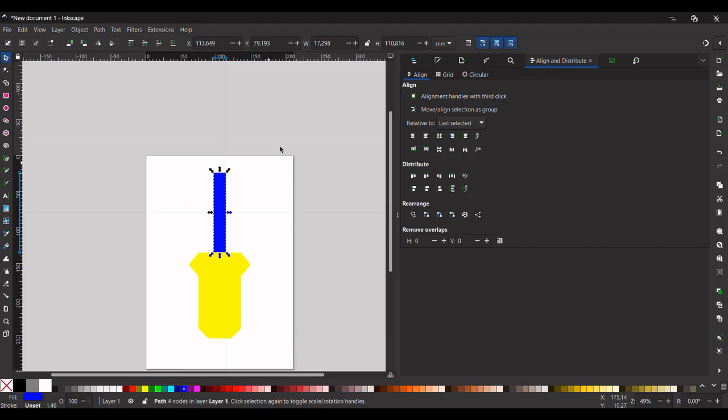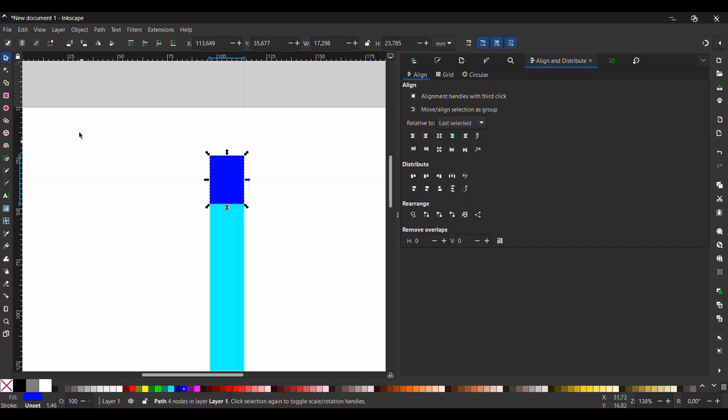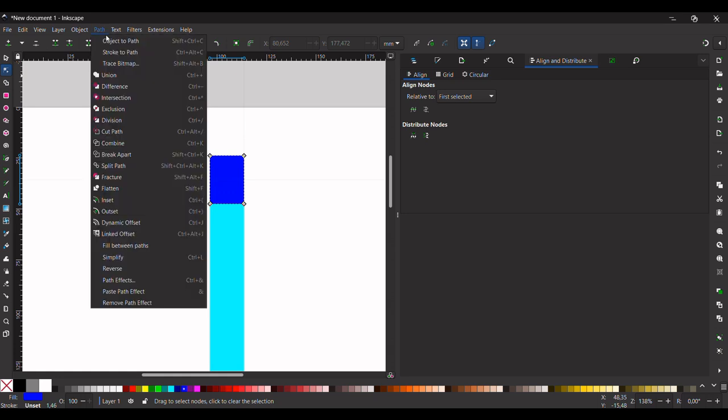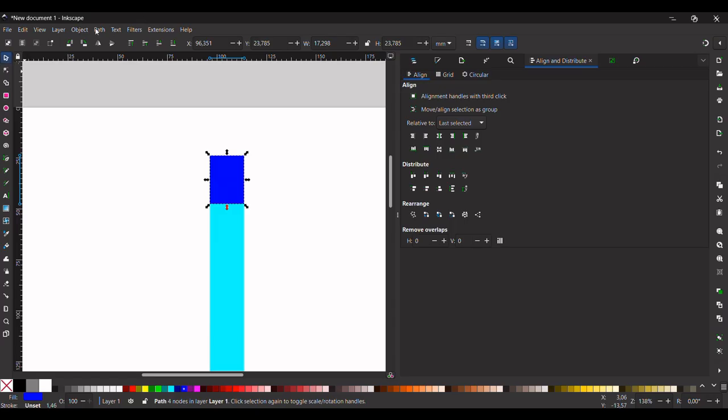Then select the rectangle, then Path, Object to Path. Then press Control D while selecting the rectangle and duplicate it. Select the duplicate and change it to another color. And again, we're going to drag the duplicate a quarter of the way to the top. Then do the same thing: go to Path and click Object to Path.